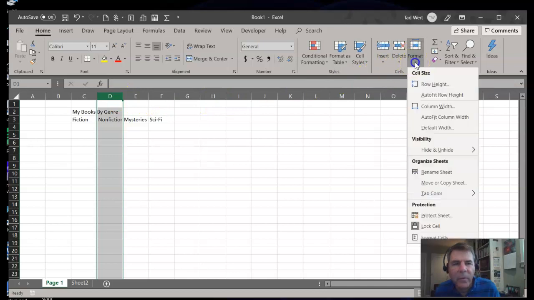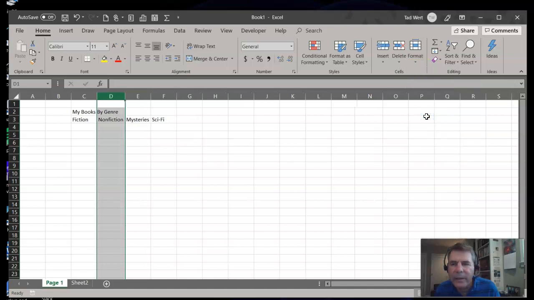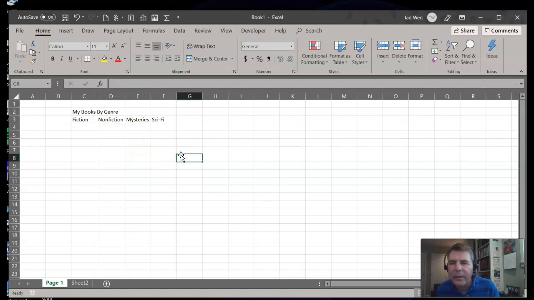I'm going to go to format, and I'm going to go auto fit column width, and it automatically fits it by the widest part there. Okay, by the widest entry in that column. Now here's where things get kind of cool. You can make your tables look really pretty.